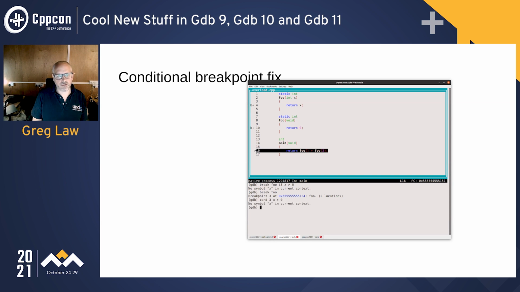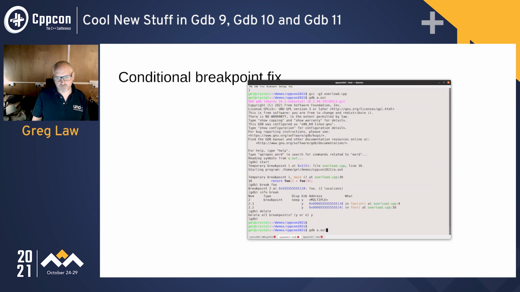Same if I go break foo cond 3 x is more than 0, still doesn't like it. I can probably go... No, it doesn't even like that. Ha, didn't know that. Yeah, look at that. Can't even do that. Now that's GDB 10. So this is fixed in GDB 11 then, I think.